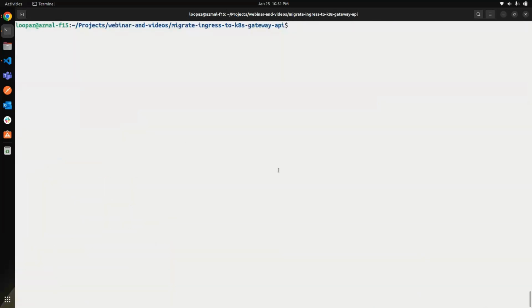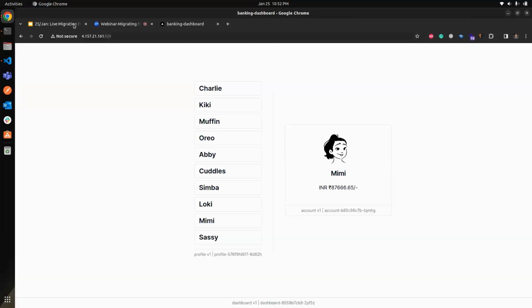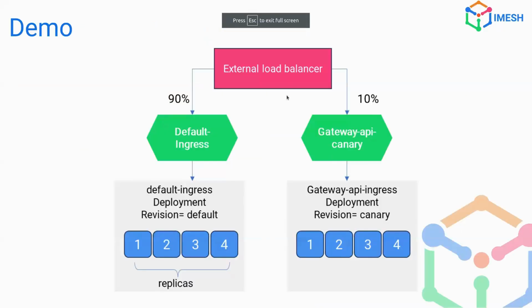So this is the part where we have deployed both the Ingress and Gateway API. But the thing is, both of them are coexisting in the cluster. Right now, we need to load balance between them. And as I discussed, we are going to do that by shifting 90% of traffic to the default Ingress, because that's what we were already using, and shifting only 10% of the traffic to the Gateway API. This is because we want to see if any errors are happening in Gateway API, or whether it is able to handle the load or not.